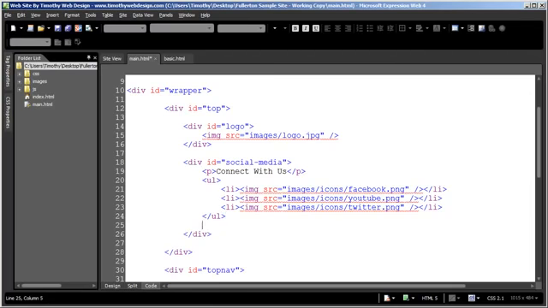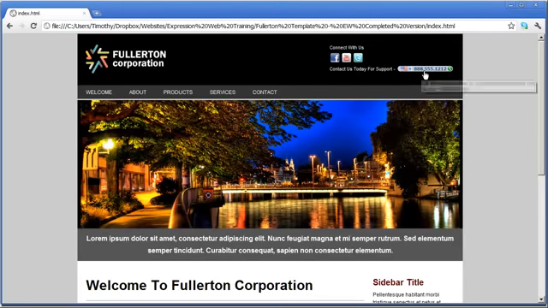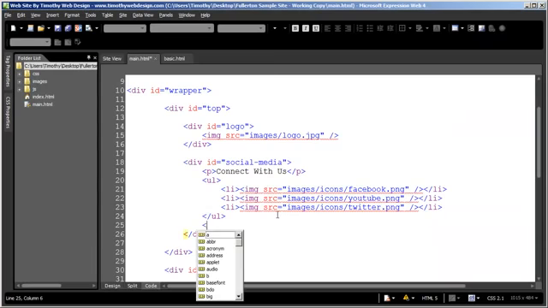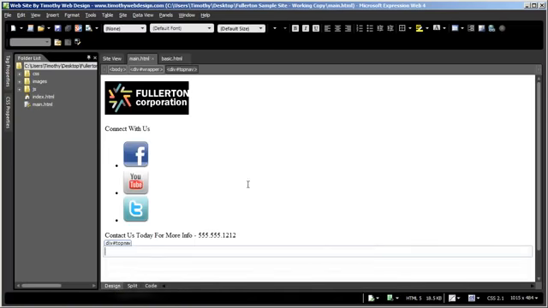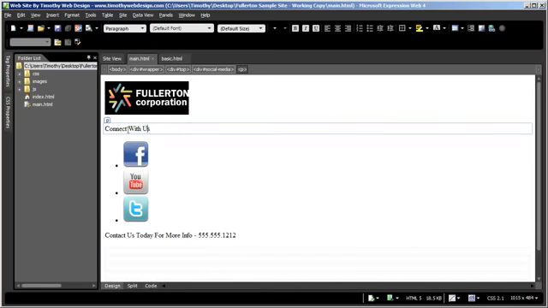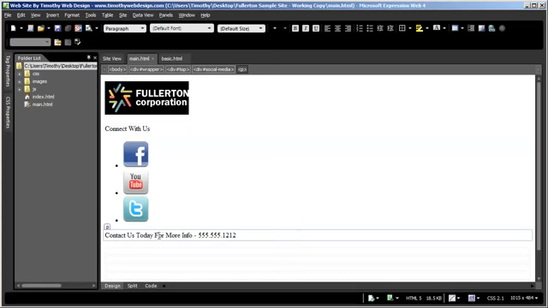And then in our finished project, we have another paragraph that says contact us today for support, and then a phone number. So again, we'll do that in a p tag. Contact us today for more information. And then I'll close my p tag. And that's all the content that I'm going to need inside of the social media div. And you can see here the paragraph connect with us, the 3 icons in the list, and the paragraph at the bottom. And this is exactly the way this should be appearing. And again, we're going to format all this with CSS.